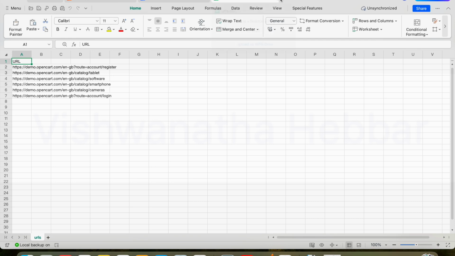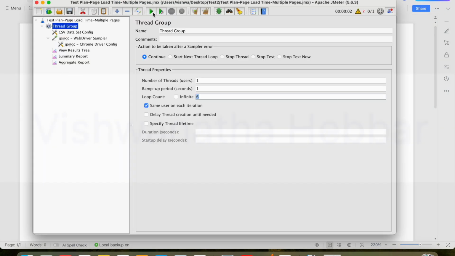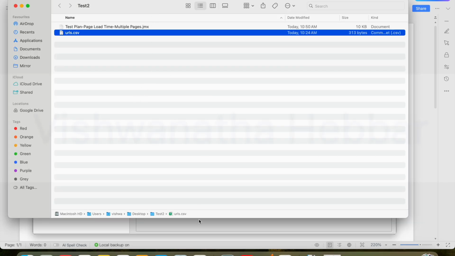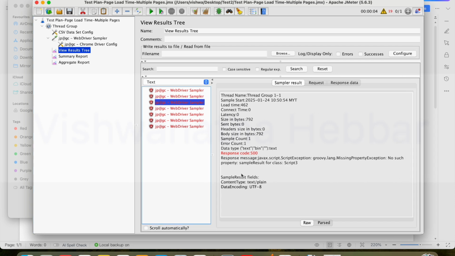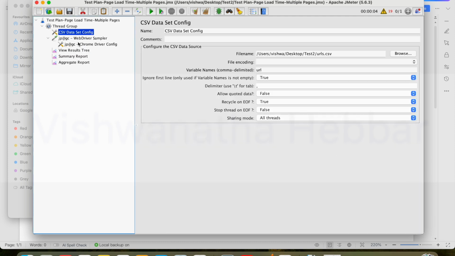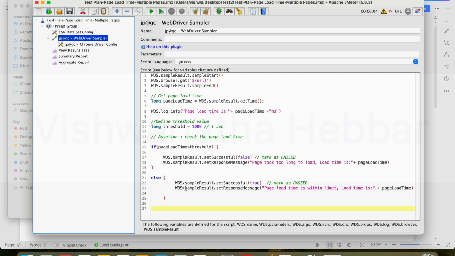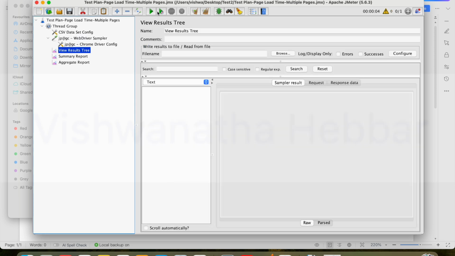And let me close this file. Let me run the test and verify whether it works fine or not. So it has run for all the 6 URLs. Now you can see here there are some errors. No such property: sample result. Here is some error in our script. Let us check. This is a syntax error. I need to put a dot here. That was the issue. So let me clear this and run this script again.